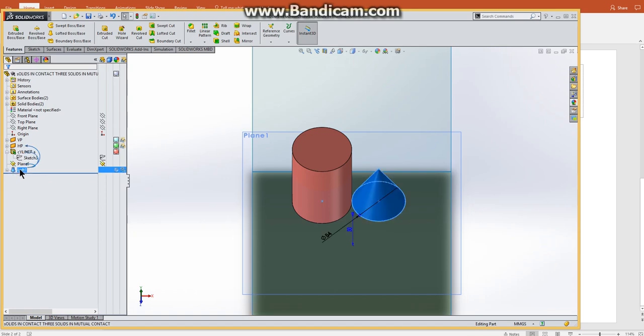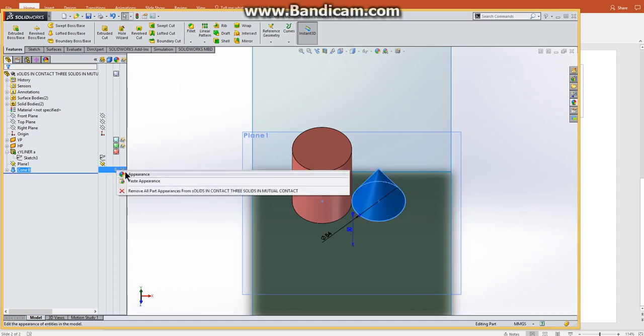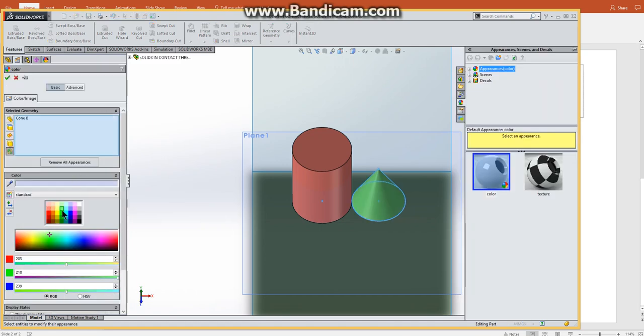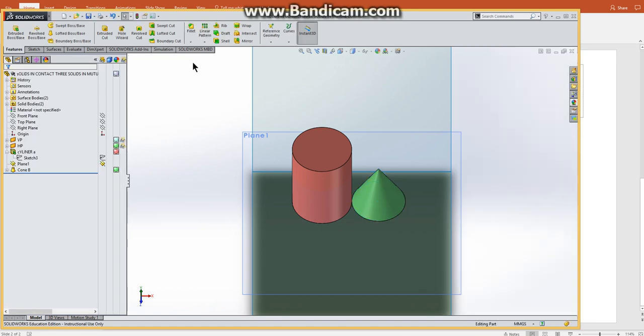Now we're going to rename this here cone B, and they like to see lofts at higher level in the project. Cone B. And we're going to give this a colour of green. And we save our work. Now we're going to hide the plane. So right click on plane 1, hide the plane.